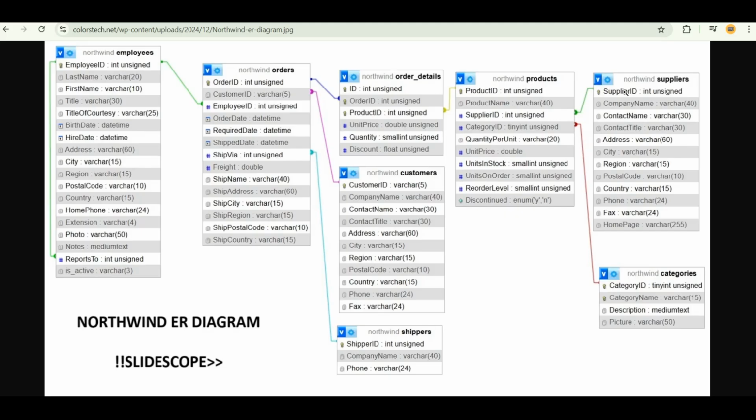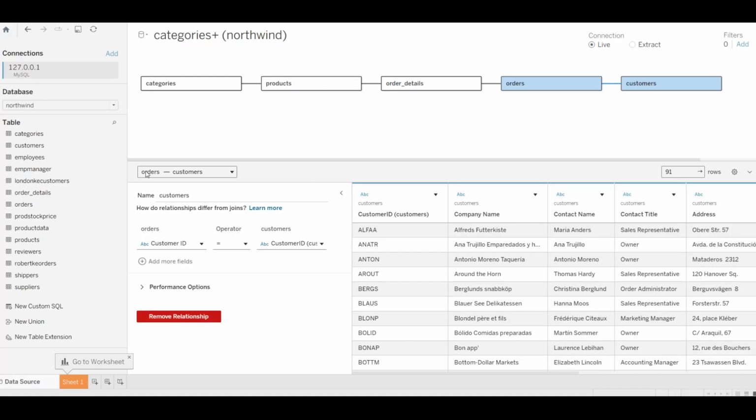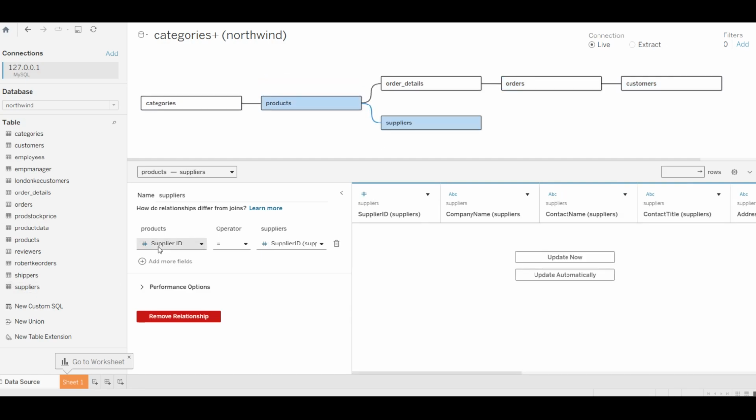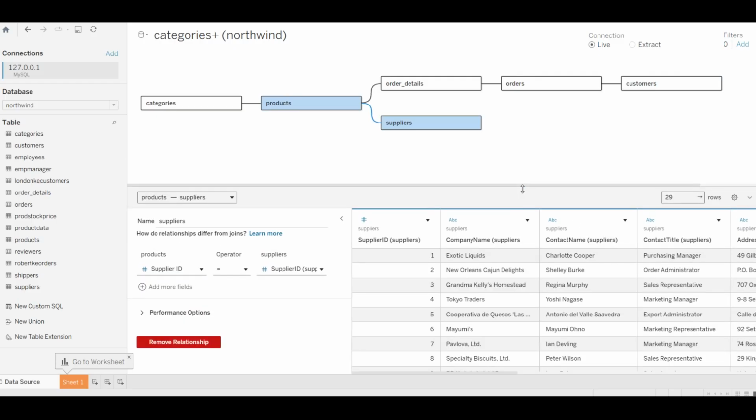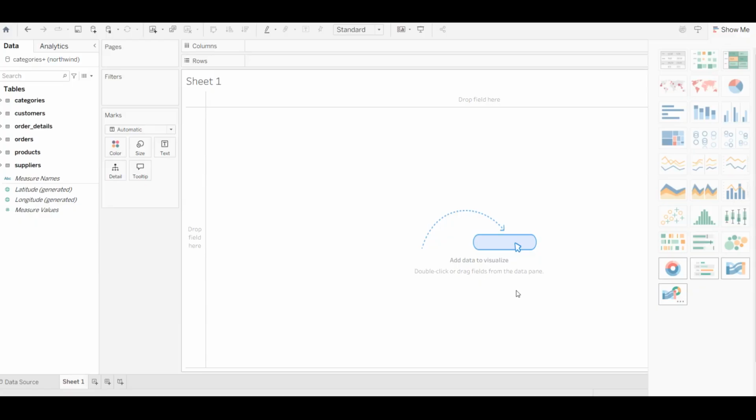Product is connected with suppliers and categories. So for products, let's add suppliers. You will add supplier with product like this. It was able to recognize, right? So that's how we can connect all these tables, and then our final model will be ready, and then we can go to sheet and start analyzing.